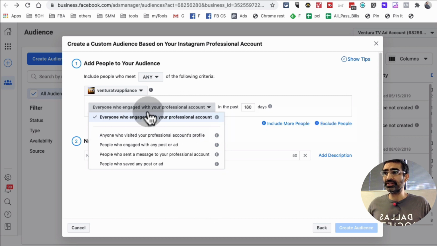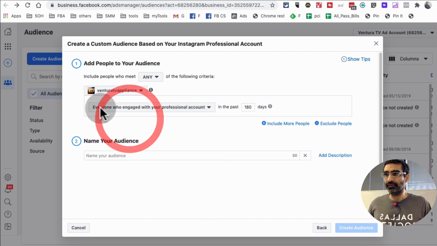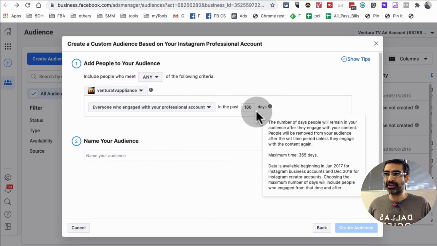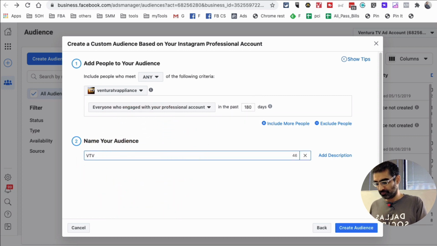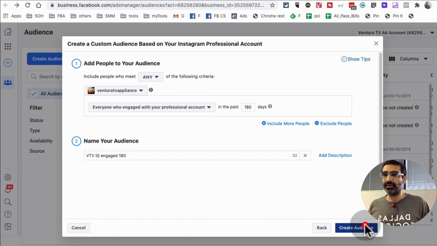All right, for this example, let's just go with the first one, everyone who engaged in 180 days. Let's name this. I'm just going to call it engaged. And then I also like to add the 180 so I remember that I selected 180 days, and then create the audience.